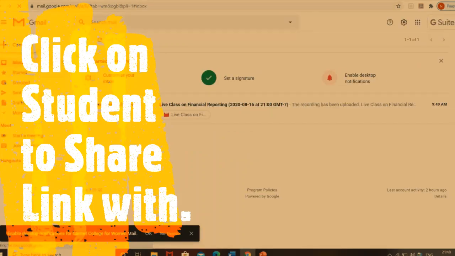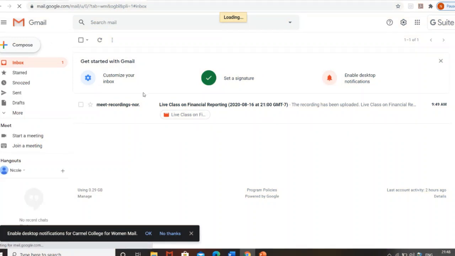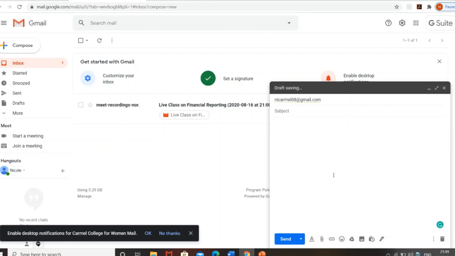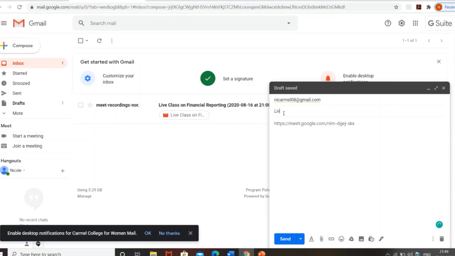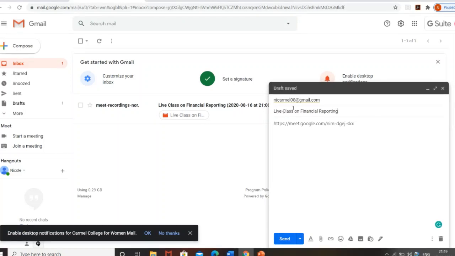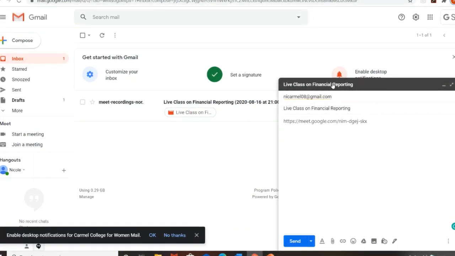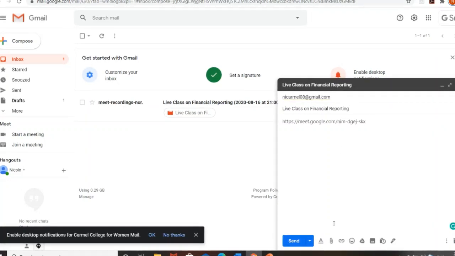Click on Compose. Write in the email address of the student you want to send your Google Meet link to. Right click and say paste. The link will be pasted. These are the steps that you can follow to send a Google Meet link to your students.